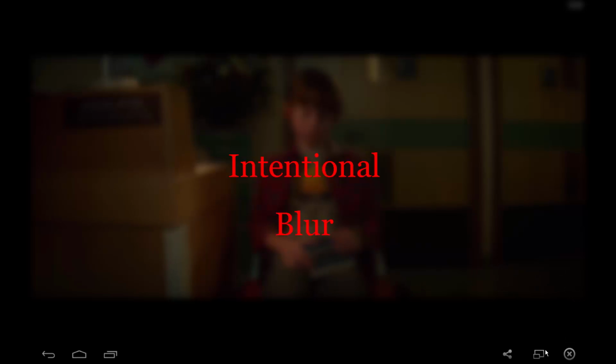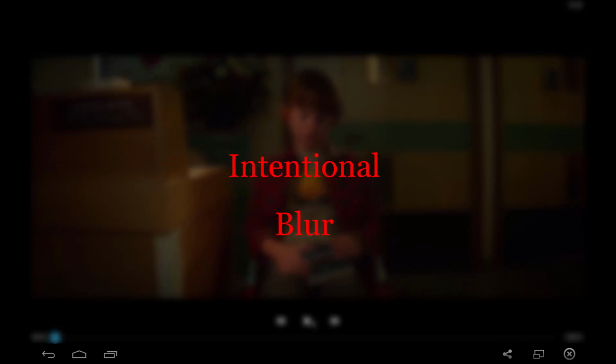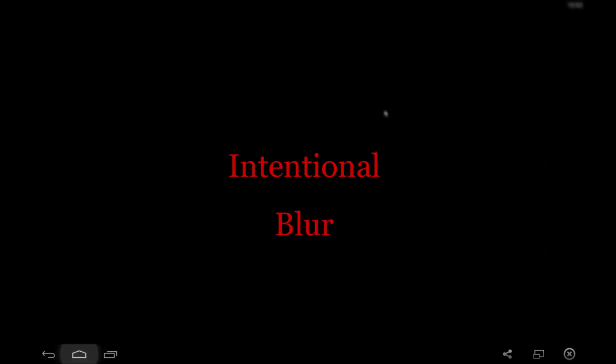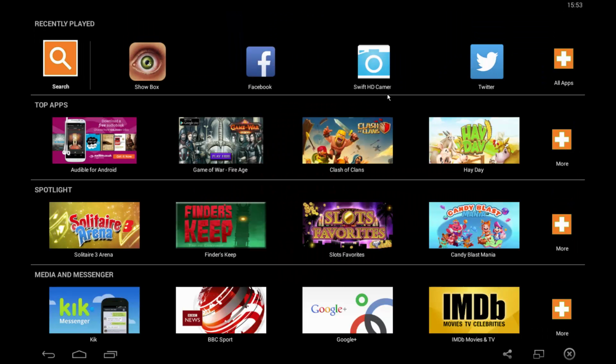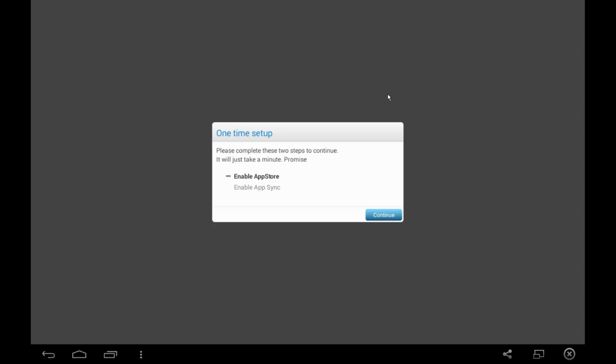So we're going to click on pause, and we're going to click on home screen because I don't want to break any copyright infringement laws. Again, this is just a tutorial video, and we've gone back to the BlueStacks home screen. So now we have clarified, okay, this box will appear. It's a good thing that this box has appeared because I've read the comments and a lot of people are actually facing this issue. It says one-time setup. Please complete these 2 steps to continue. It will just take a minute.